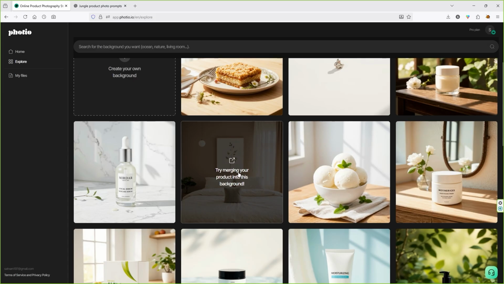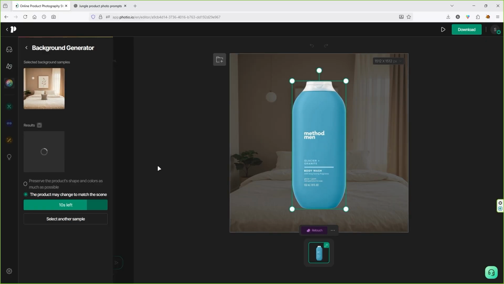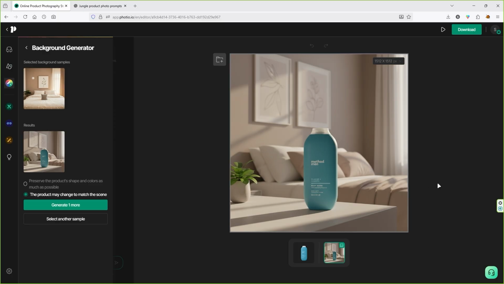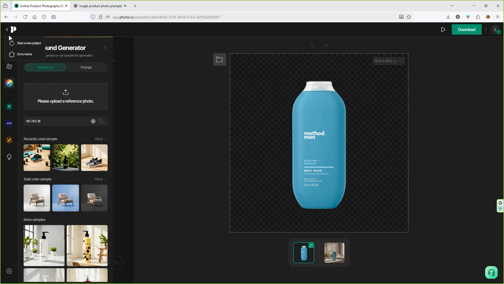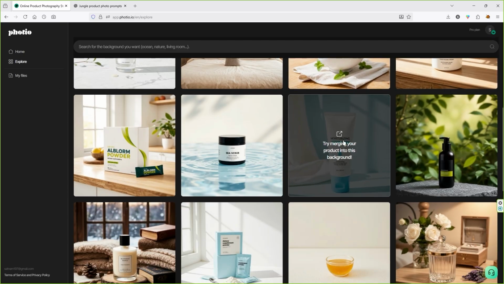Just click on any image and upload your own product photo. Let's upload this one, the previous one. Now wait for the results and see what happened. Now click on the result. So you can see guys, we got the amazing result. The background blends perfectly with this product. Okay, you can generate more just by clicking here. So this way you can use these pre-designed backgrounds for your own product photos.